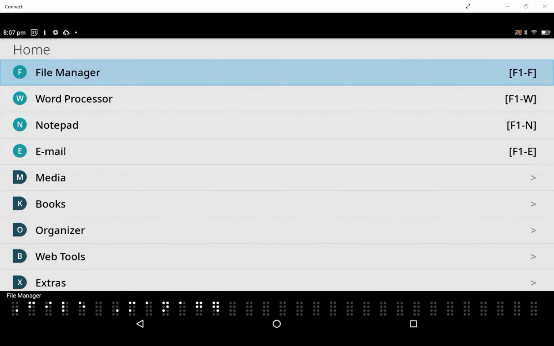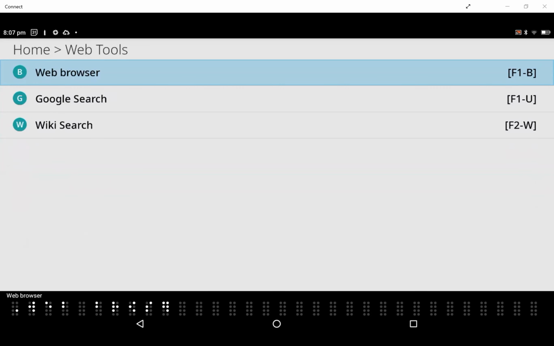The web menu, or web tools menu as it's called, which sits within the main menu, can be accessed either by scrolling to it from the file manager or by pressing the letter B. For the sake of quickness, we will press the letter B. Web browser. And we're at the first option here, which is called web browser.